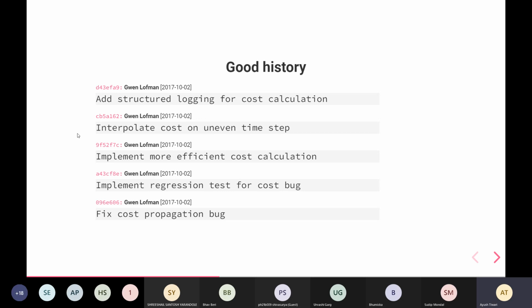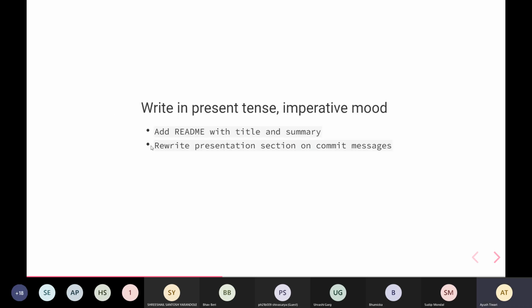This is a convention that is generally followed: you always add a README with a title and a summary. A README file is supposed to be a text file that has the description of your project, whatever your project is supposed to do, or if it's a commercial product, the necessary details about it. First of all, you need to write in present tense and imperative mood. Every developer follows it because then the commit messages are easy to understand. Remember this: commits should sound like commands.